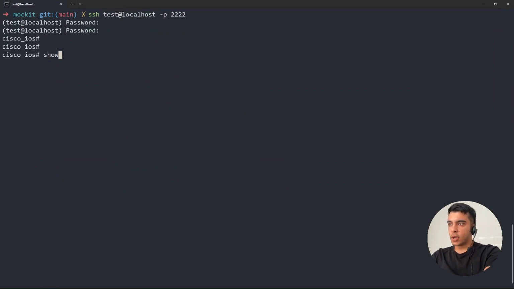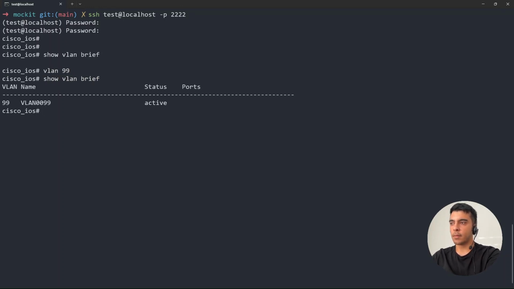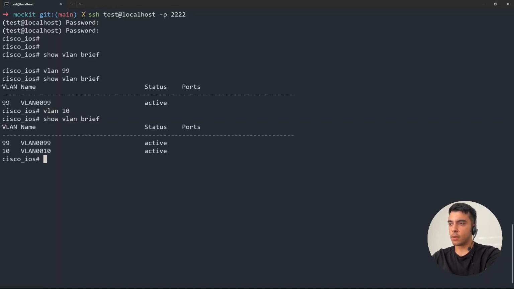So right now, if I say show VLAN brief, you wouldn't see anything. But if I say VLAN maybe 99, then say show VLAN brief, it's here. VLAN 10, show VLAN brief, and VLAN 10 is here. So we first create the table, then update it afterwards with any VLAN that we add. So that's how you can configure VLANs or anything else. Basically, in Mockit, you can change the initializer file the way you want and configure routing protocols or anything else.